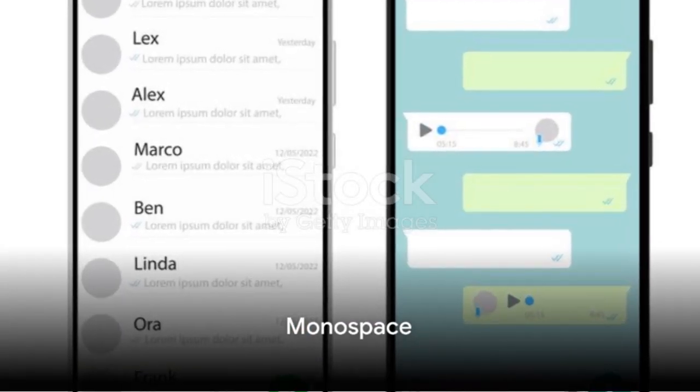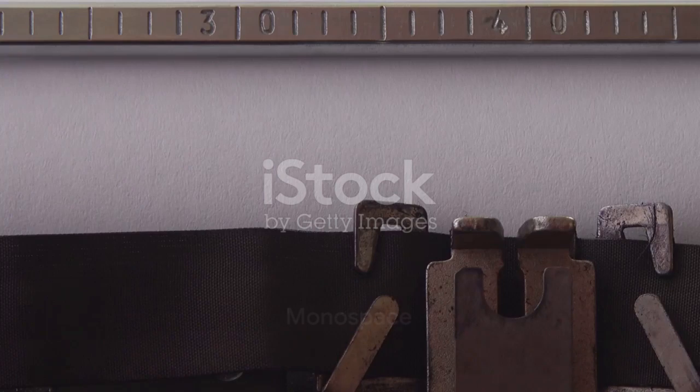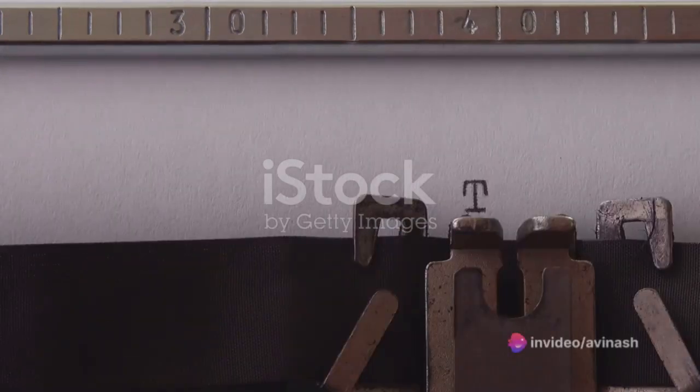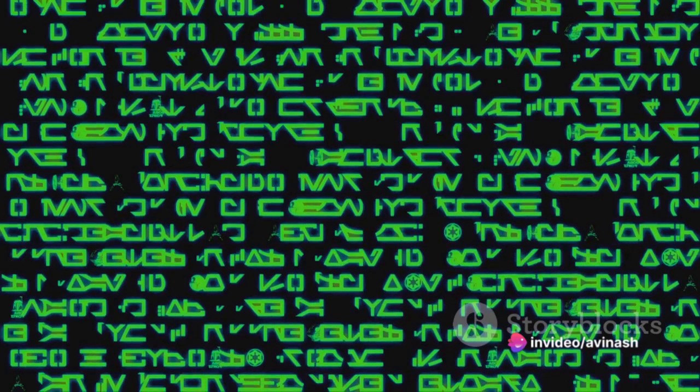Lastly, let's dive into Monospace. This formatting style changes your text to a unique typewriter-like font. To use Monospace, wrap your text with 3 backticks on each side like this. And there it is, a different font style to keep your chats interesting.